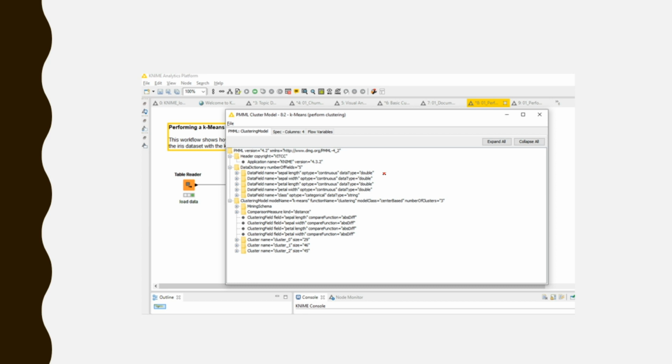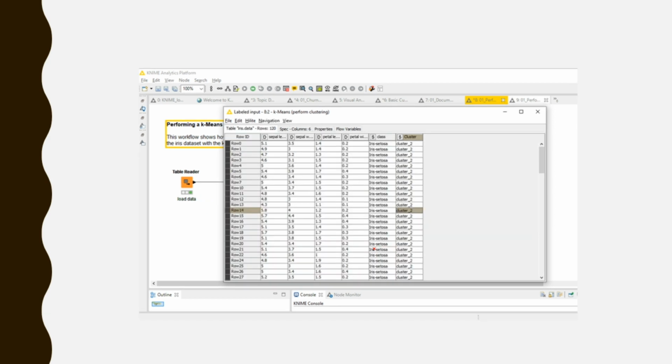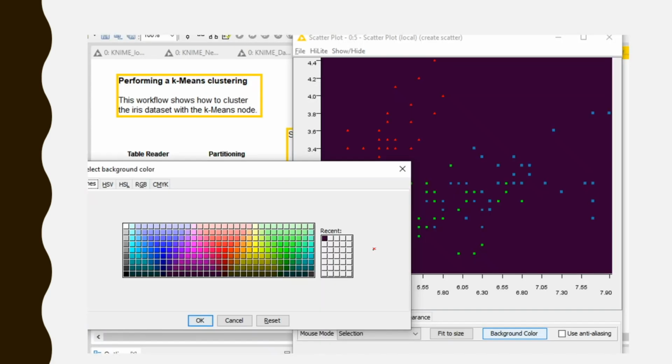So this is the PMML cluster model, which gives a complete structure of your classification. The complete structure of the data set can be visualized here. So this is the labeled input. As I discussed, it gives the complete structure of your clusters.